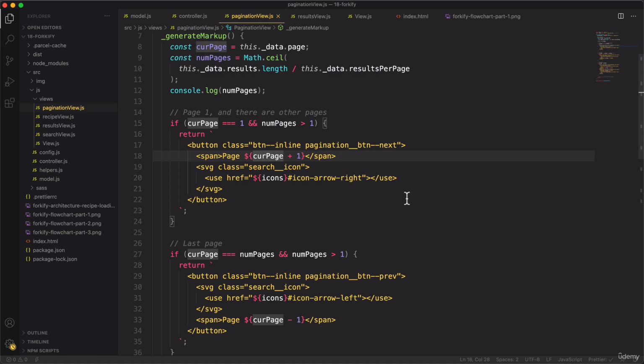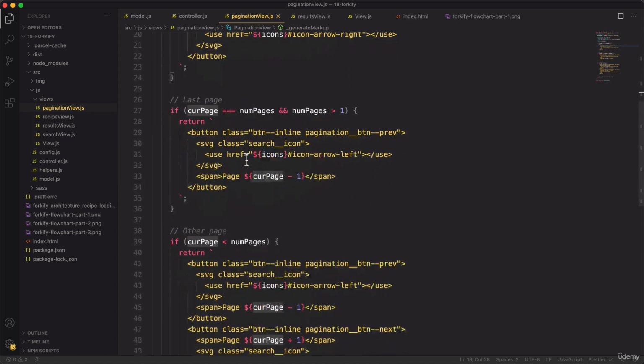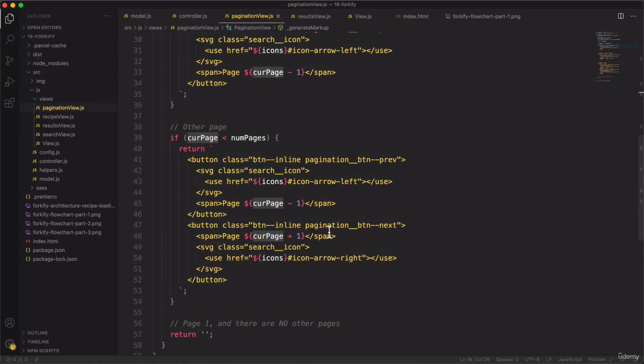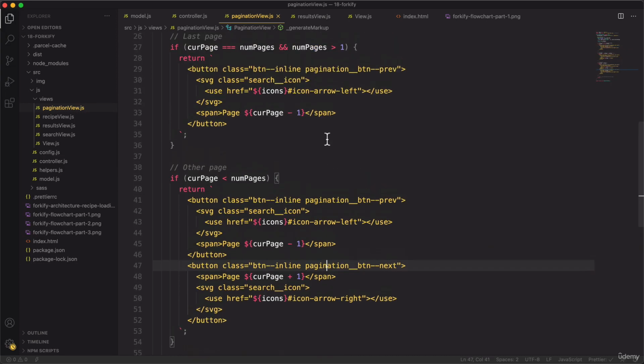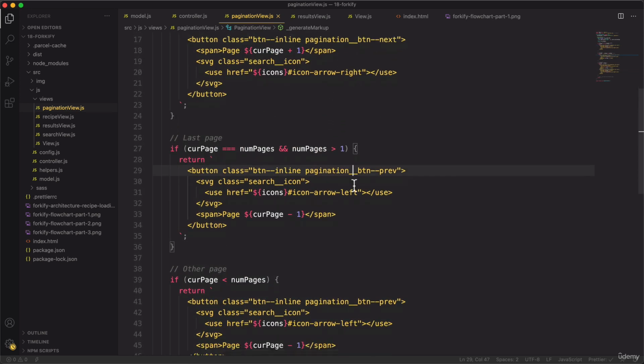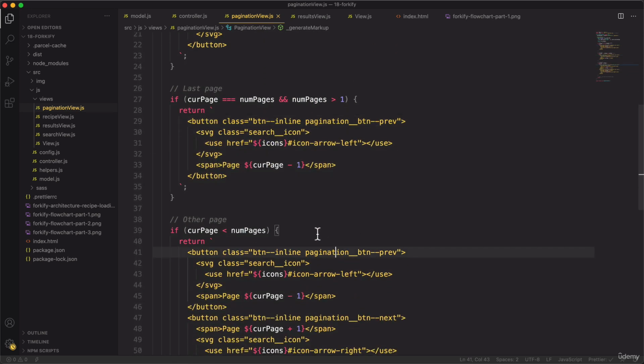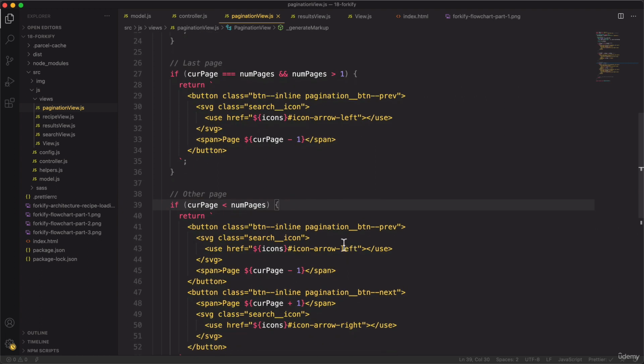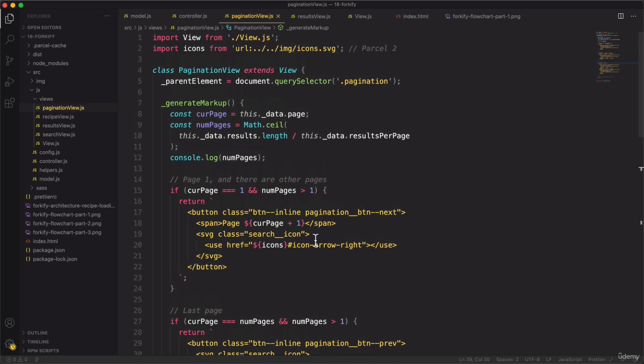Okay. Now, this code here could, of course, be refactored because we are repeating a lot of code here. So this button is the same as this next button, and the previous button is also the same here. Okay, so we could refactor that, but I will actually not do it here and instead leave it for you as a challenge. So you might create a method called, for example, generate markup button, and then refactor that code in that method.